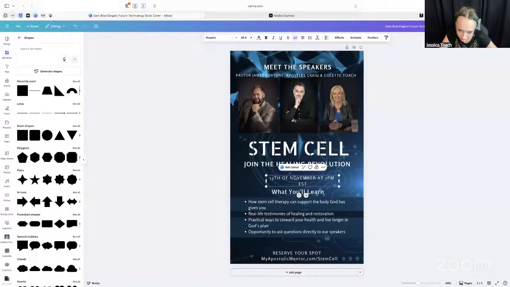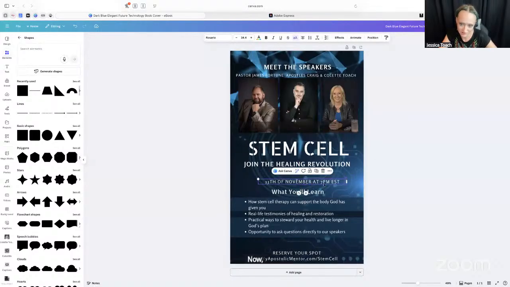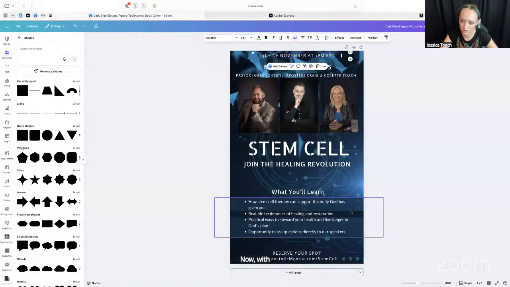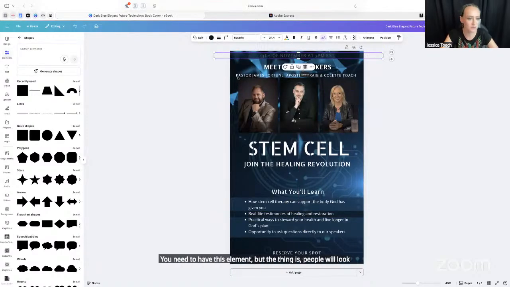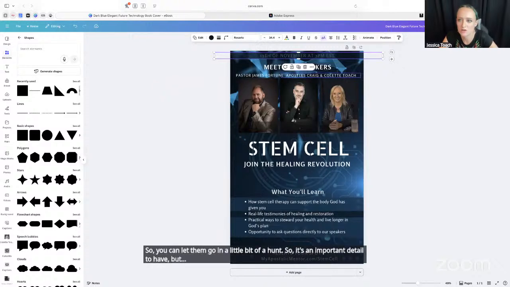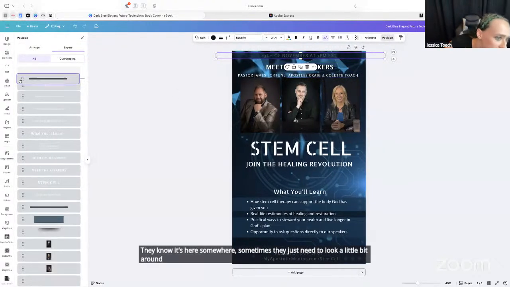So, now we have the time and date. Now, all we're missing is menu. Now, with this one, what I'm going to do is just show you this. You need to have this element, but the thing is people will look for it themselves, so you can kind of hide it a little bit somewhere. So you can let them go on a little bit of a hunt. So it's an important detail to have, but they know it's here somewhere. Sometimes they just need to look a little bit around for it.